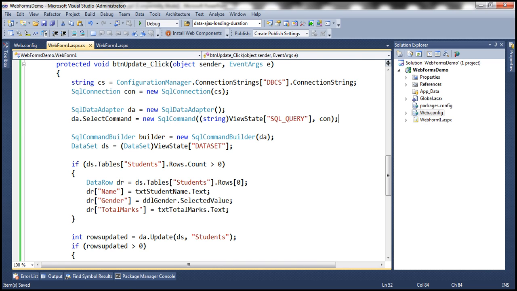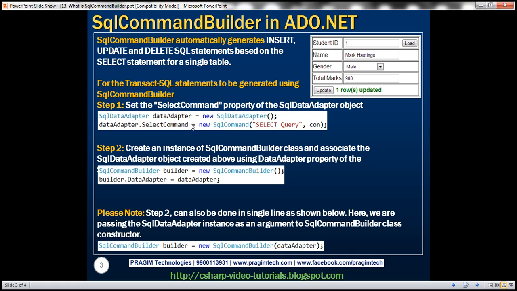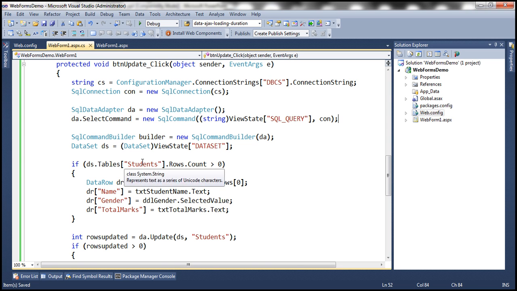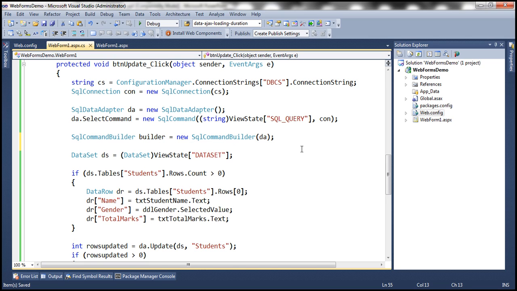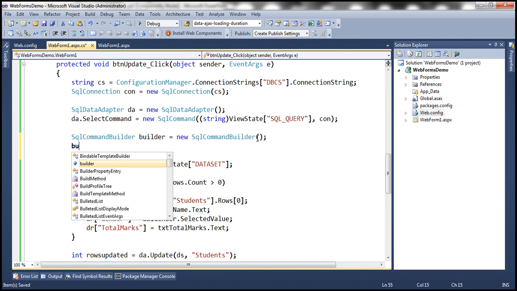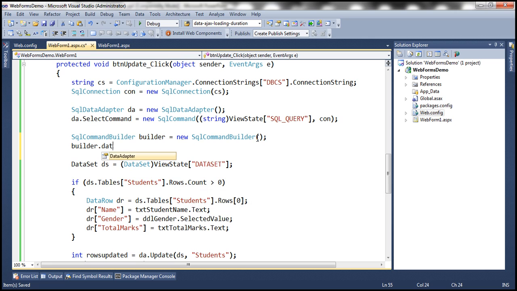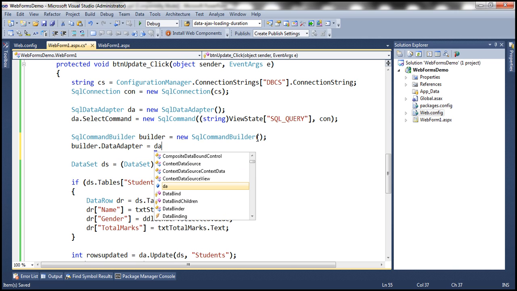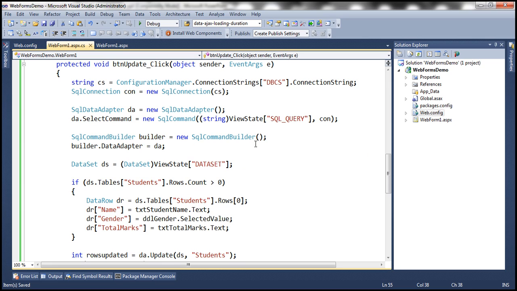Okay, and the next step is to basically associate this data adapter object with SqlCommandBuilder. Again, you can do that either in 2 lines or you can do it in 1 line, like how we have done it here. Or I can simply say SqlCommandBuilder builder, and builder.DataAdapter equals DA. Okay, so it should still work in the same way. Let's quickly run this and give a quick test.